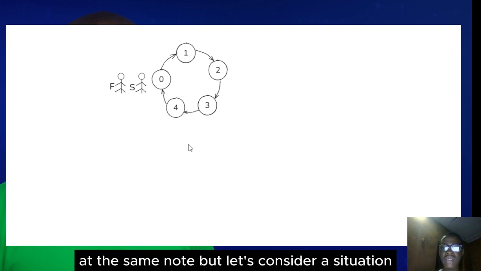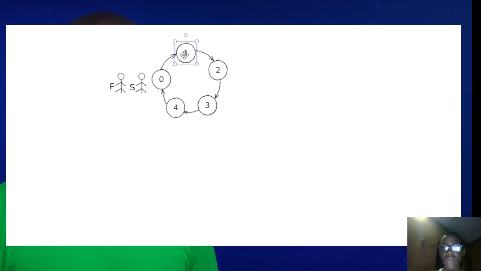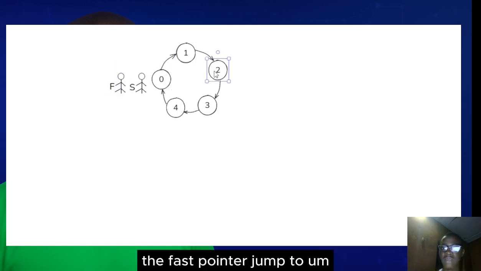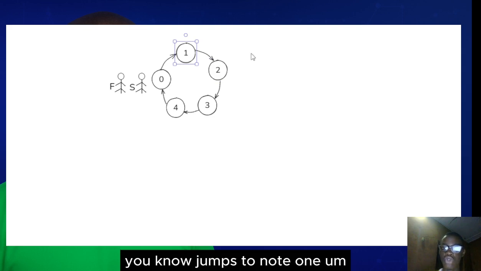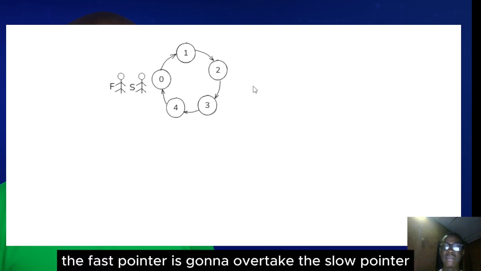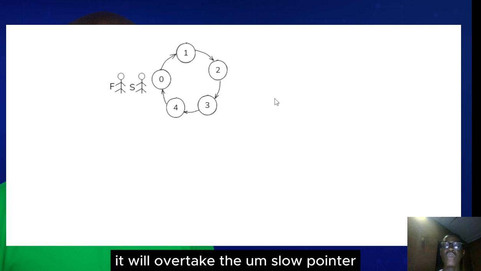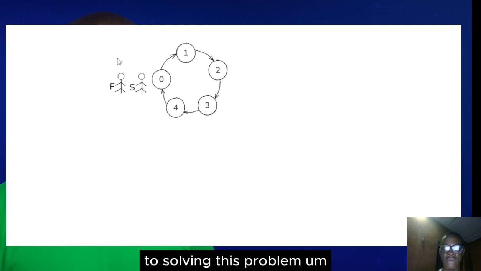But let's consider a situation whereby the slow pointer is moving one step at a time, but the fast pointer moves 2 steps at a time, meaning that from this starting point the fast pointer jumps to node 2, while the slow pointer jumps to node 1. One thing we will notice is that one way or the other, the fast pointer is gonna overtake the slow pointer eventually, because the track is circular. It's just like running a marathon. Now, how is this gonna be useful information in solving this problem?